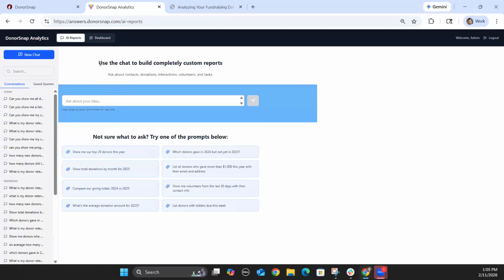So going in here, as I mentioned before, there's two main parts. There's the AI reports, which is where we're going to start. And then there's also the dashboard, so we'll look a little bit at that today as well. And so the first brainstorm I want to walk you guys through is a hypothetical donor retention one.